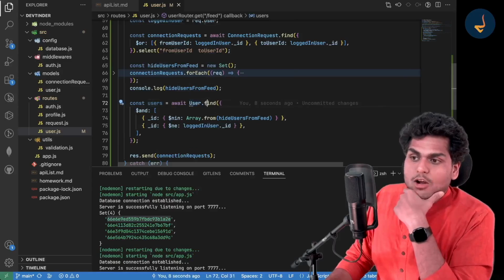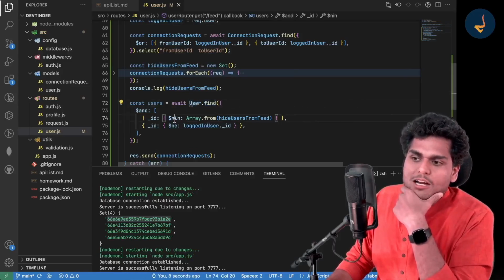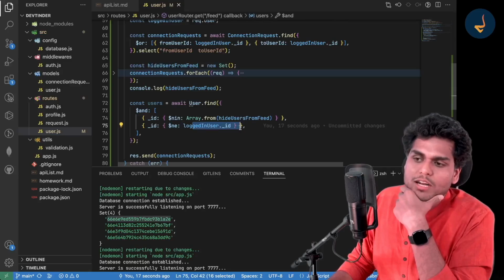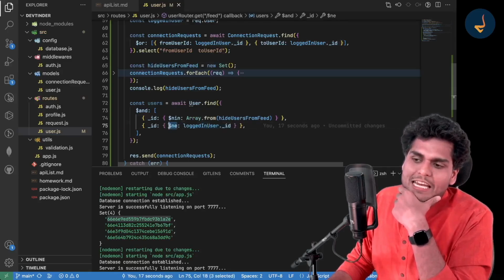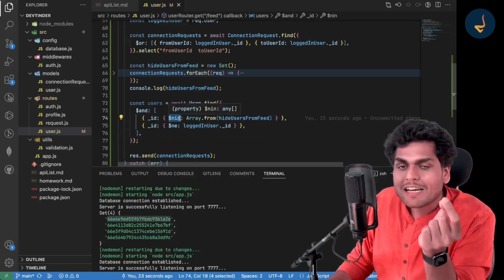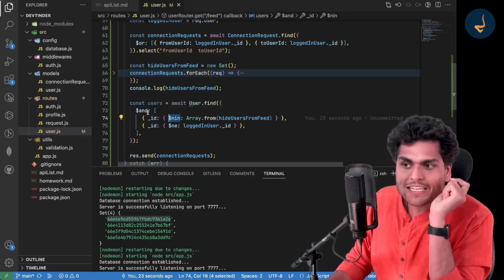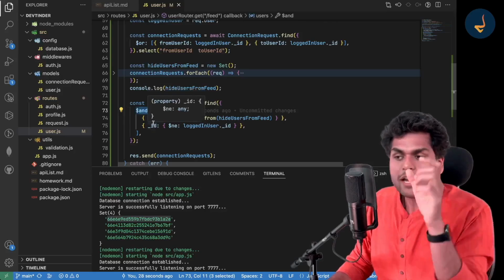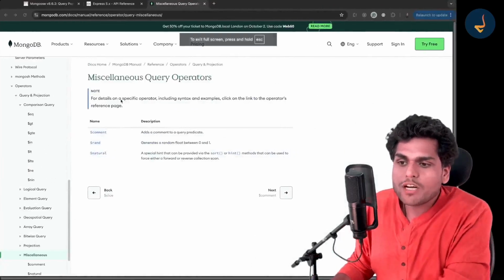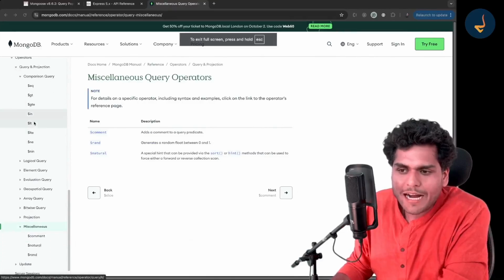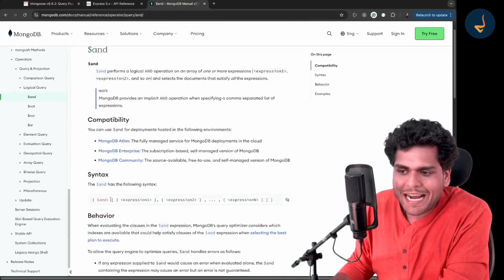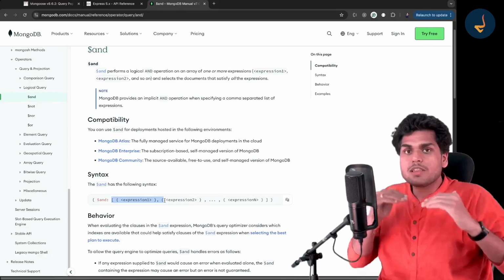I am finding all the users who are not in this array and their ID is not equal to the logged in user ID. This $ne means not equal to, and this $nin means not in this array. And this $and means AND query. Okay, so this is an important, complicated query. You should know how to write all of it. How would you know? If you go to the documentation, I told you, there is logical query. So this is the AND query. AND means you are just ensuring both the conditions are true.